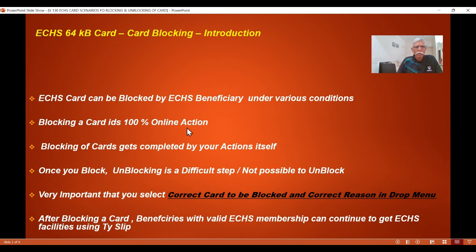Blocking. This action is started by you and completed by you. Once you block, currently unblocking is a difficult step. It is possible, but it is a difficult step. But under some conditions, which I will discuss, it is not possible to unblock also. So it is therefore very important that when you take on the task to block a particular card, you have to select the correct card which is to be blocked.